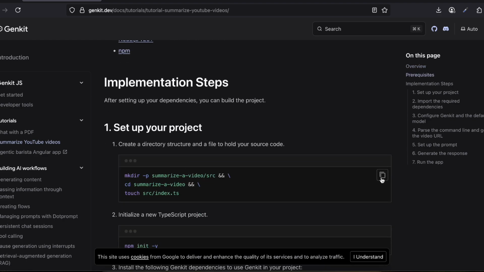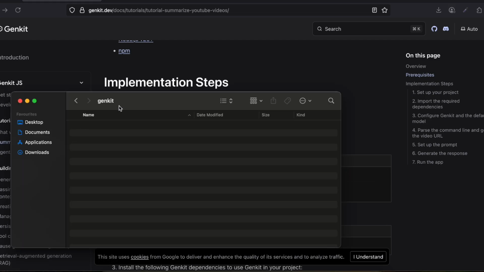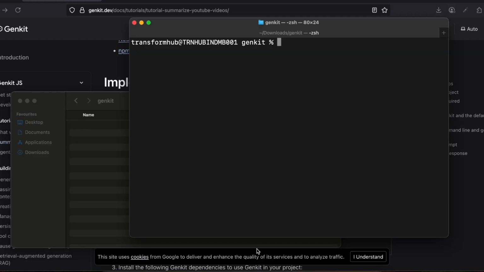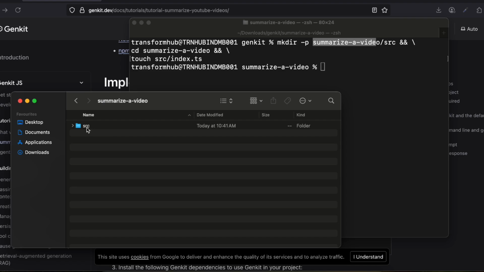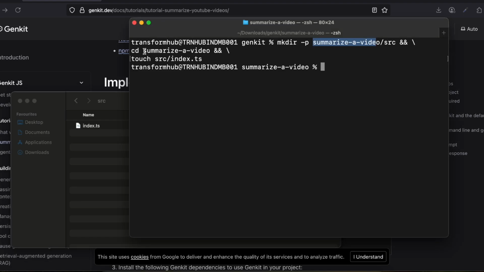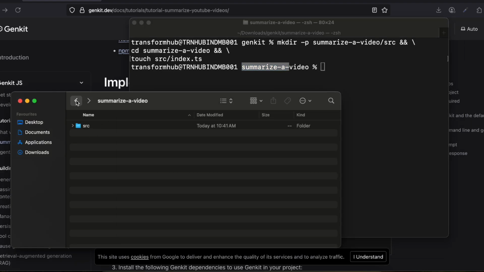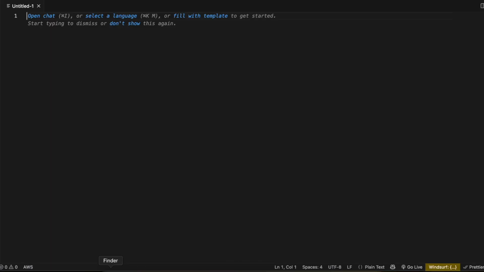Then we will just copy this command. Here I just have a workspace directory, and inside my terminal I'll paste this. Firstly it creates a folder called summarize a video. Inside that it creates another folder called src, then it cds to the summarize a video folder, and inside src it creates a file called index.ts, as you can see over here. I will open this inside VS Code.